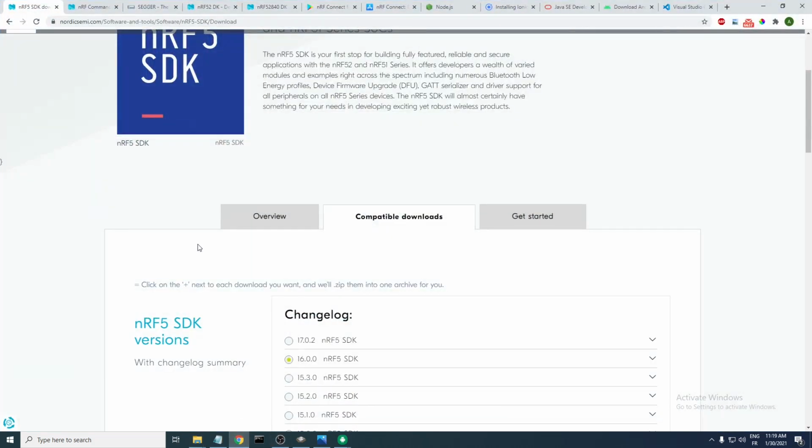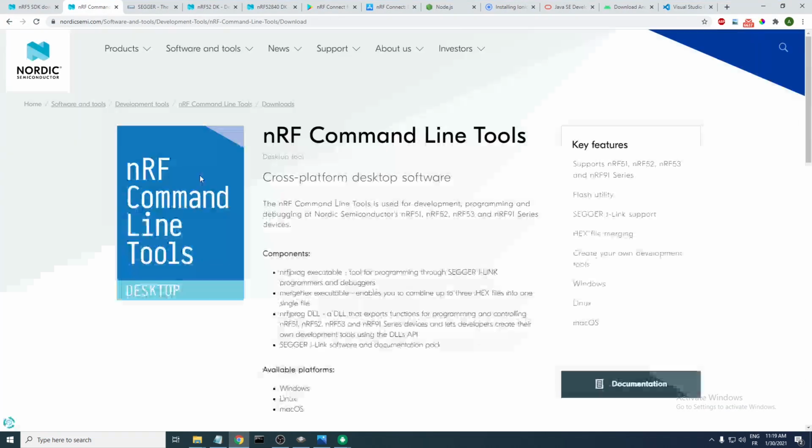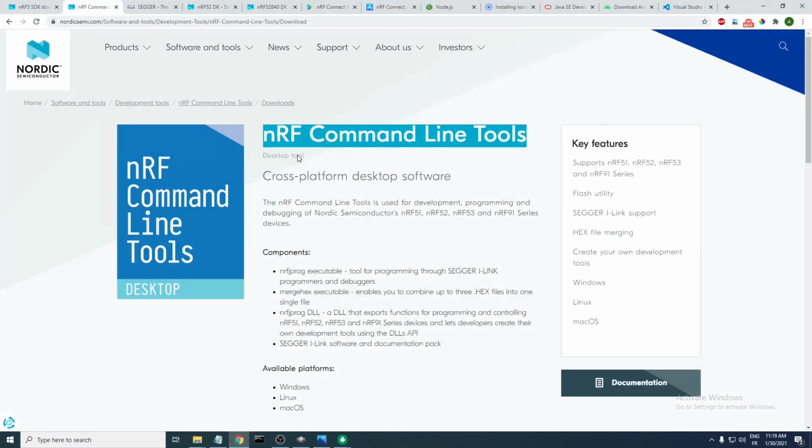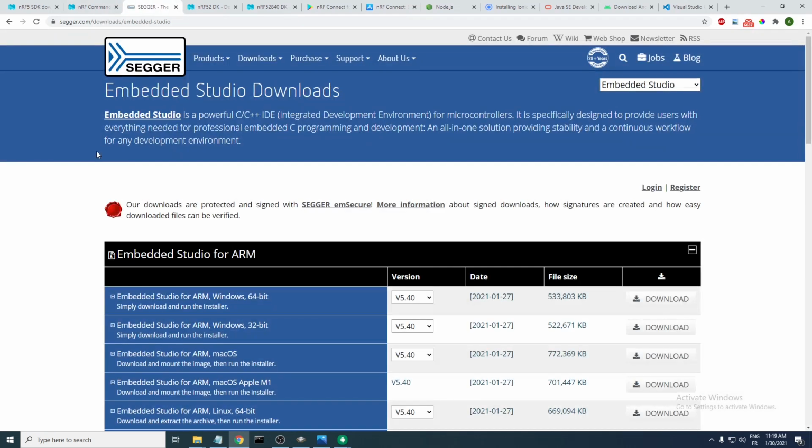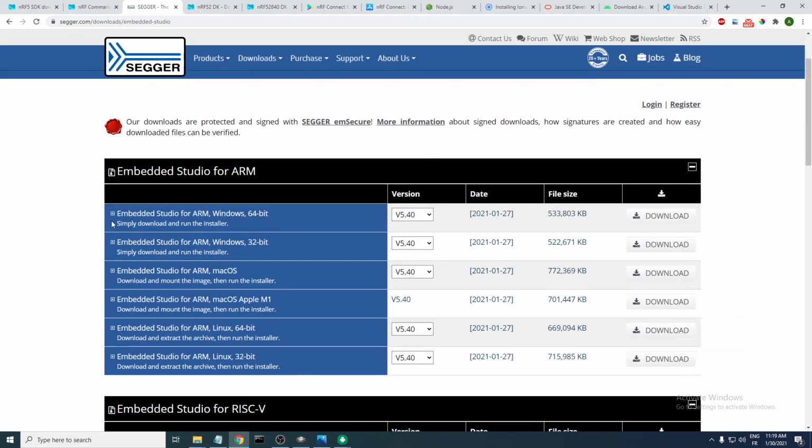Good. Next tool that you need to have is the nRF command line tools. You need to install this tool and make sure you get the latest version for your operating system. After selecting your operating system here, you can download it from this link. Next, as we are using the SEGGER toolchain, you need to have SEGGER Embedded Studio installed, and you can install it from this page. They are available for many operating systems. And you just download.